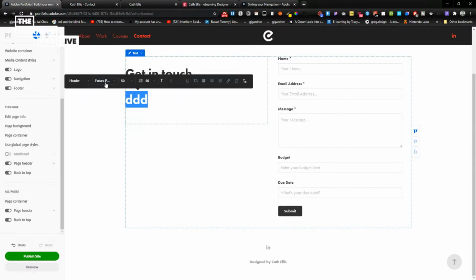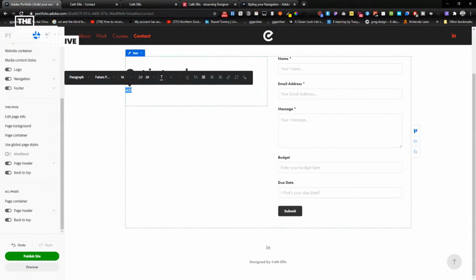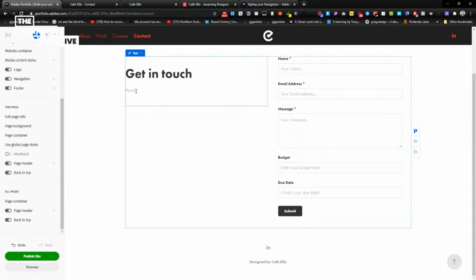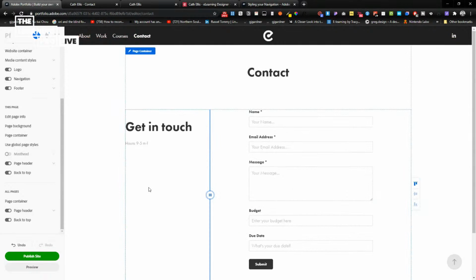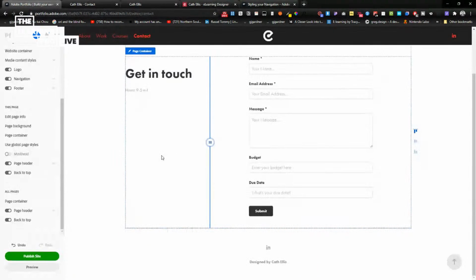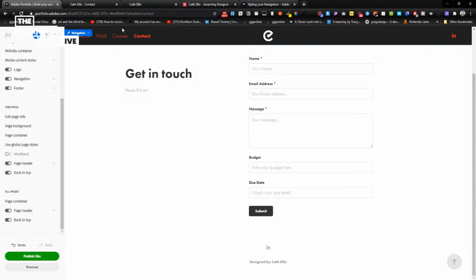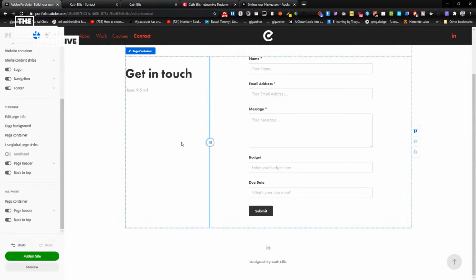And then I want to have this as a paragraph. And I'd say hours, 9 to 5, Monday through Friday. Yeah. So basically this will give you some text elements that you can put along here. That's an option for you. But as far as being able to put components onto components, this is quite limited.